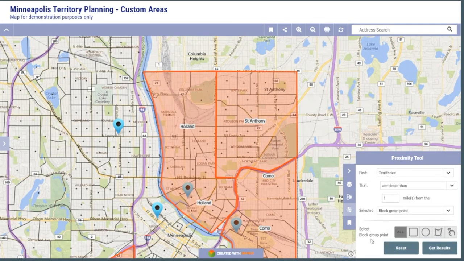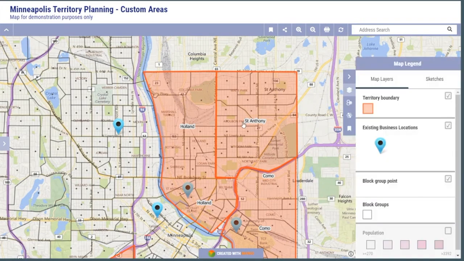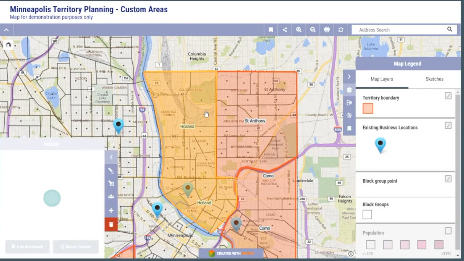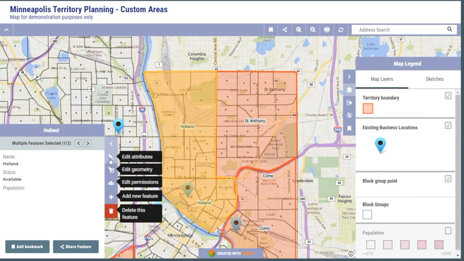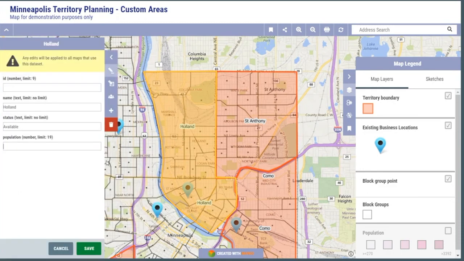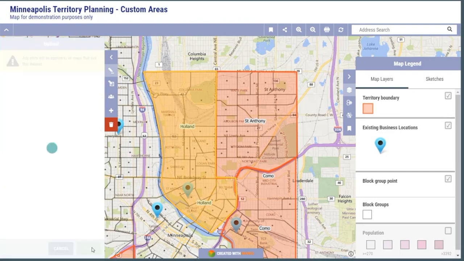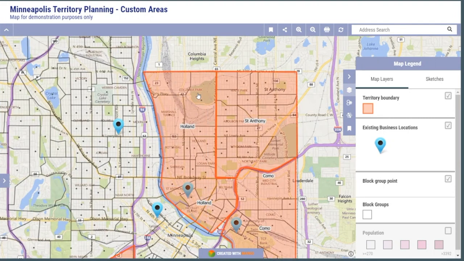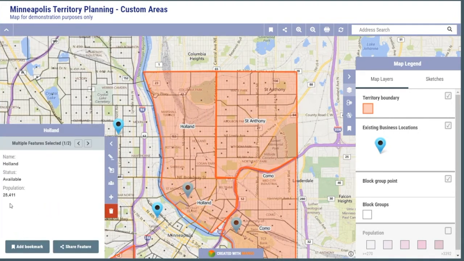Now, if we click on our new territory, we see that the population value is missing. So what we'll have to do is go to Edit Attributes on the right here, and then we'll enter the number that we calculated just now. So that is 25,411, and I will click Save. Now, if I click on the territory, I'll see the population information is saved, and it's as simple as that.